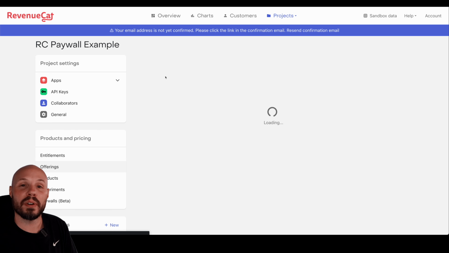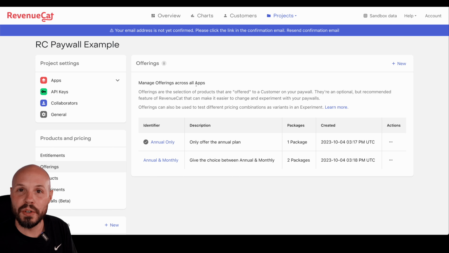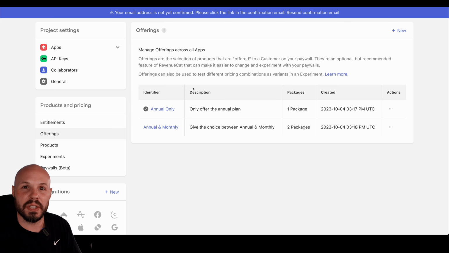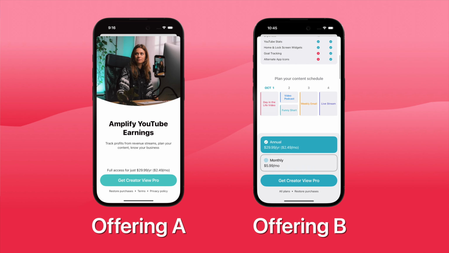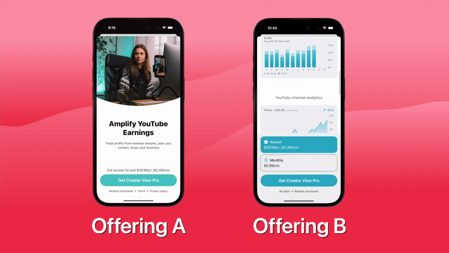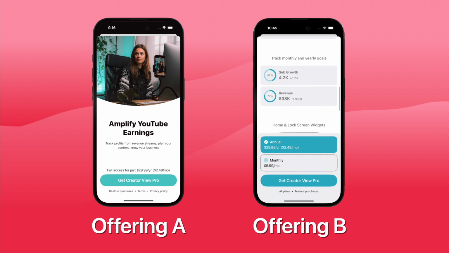Now, with offerings and paywalls, they map together one-to-one. So you can have one paywall for one offering. So the reason we have multiple offerings is, well, one, you can easily switch between them on the fly if you'd like to do that. Or this is the key to running A/B tests, right? You can A/B test between one offering and another, and then each of those offerings has their own paywalls.